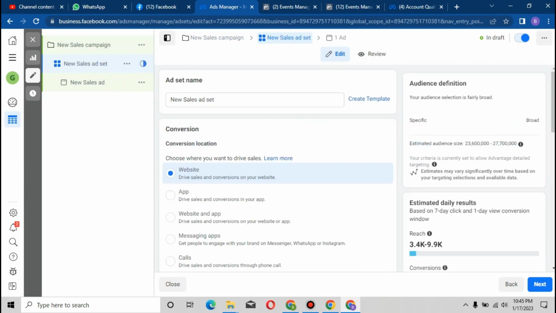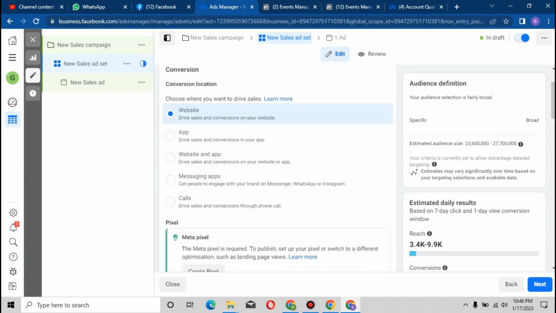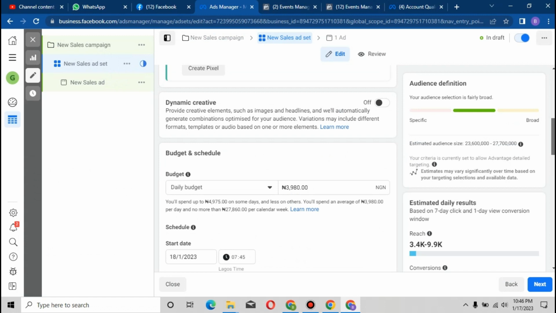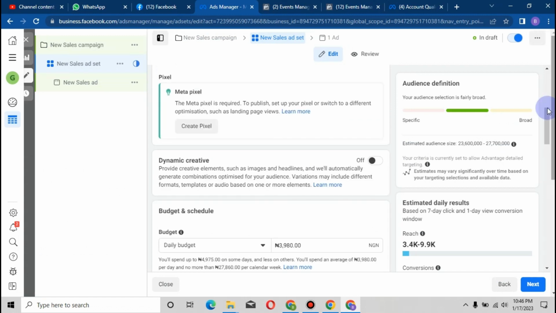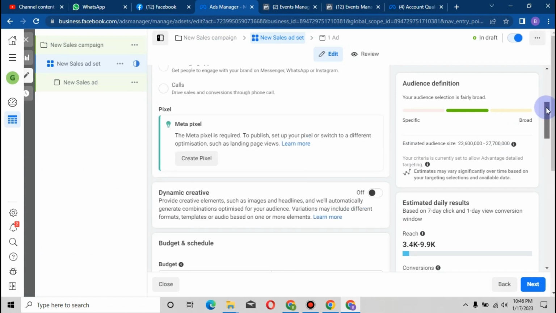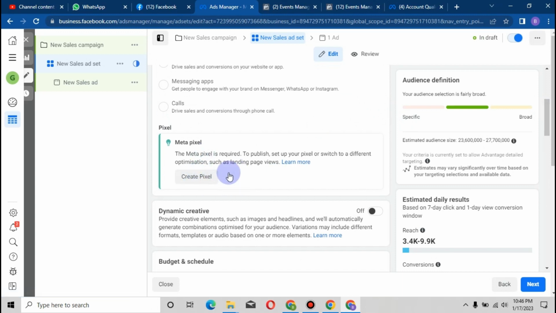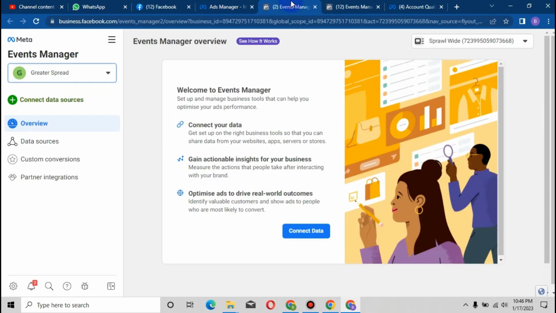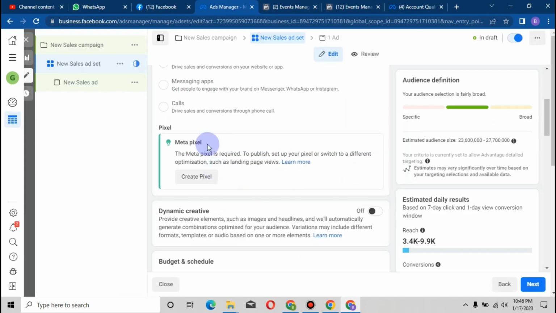When you tap on new sales ad set, we just want to create a pixel, right? You scroll down. This page is still fresh. If you notice, you see that we haven't created any pixel. All right, we haven't created any pixel. So what we're about to do is to create a pixel. If you just go on your event manager and create a pixel, coming back here to create your ads, you won't see it reflect here. I've done that before. So just follow this step, guys.